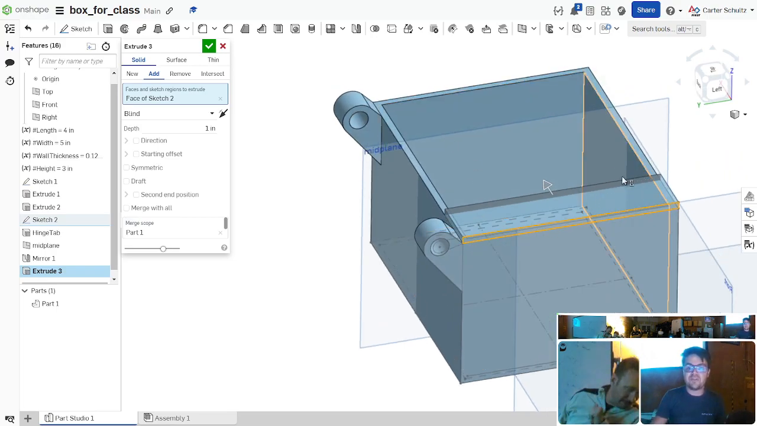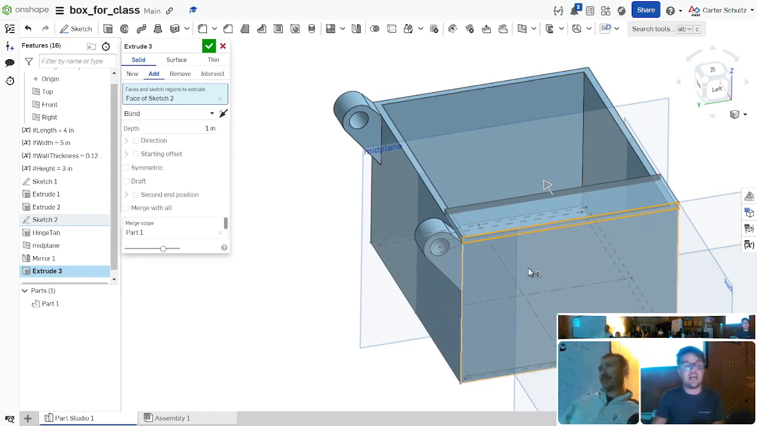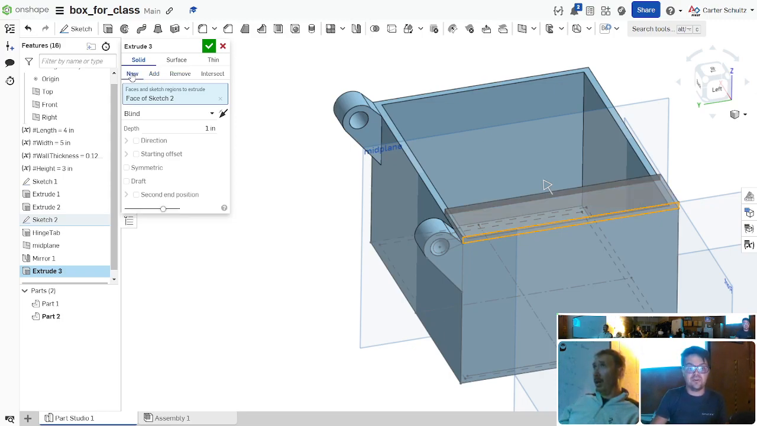So right now, you see how this is blue? This is blue because OnShape figured out that this extrusion is touching this part that already exists, and it defaulted the extrude to add as the type here. It's going to make these one physical part right now. But if I just go over here and I click new, the color changes because this is now going to be a new part.